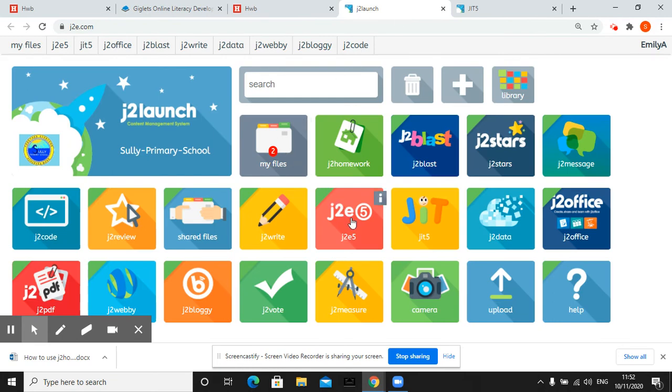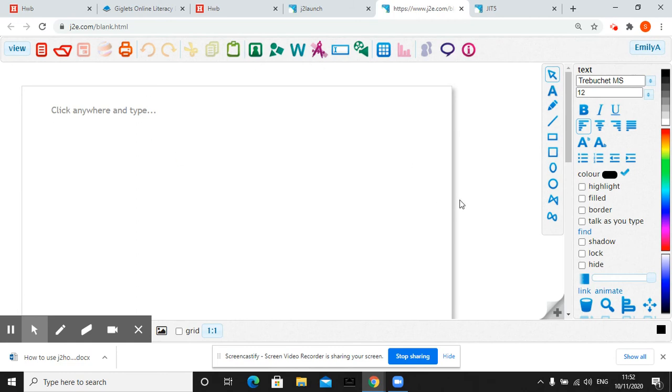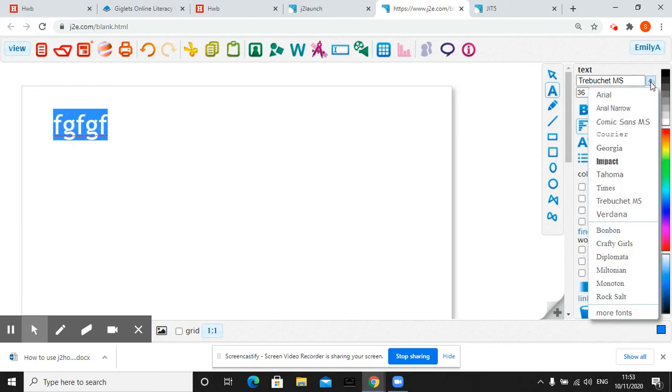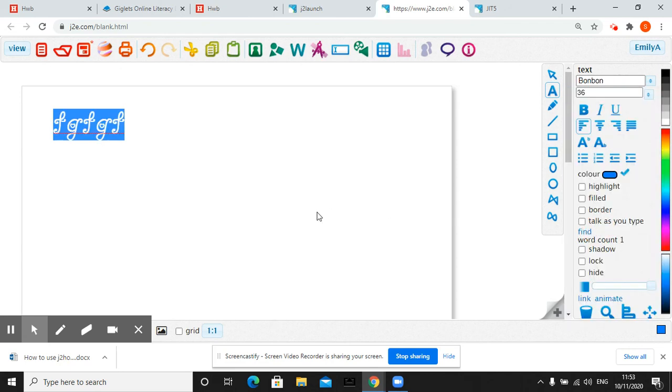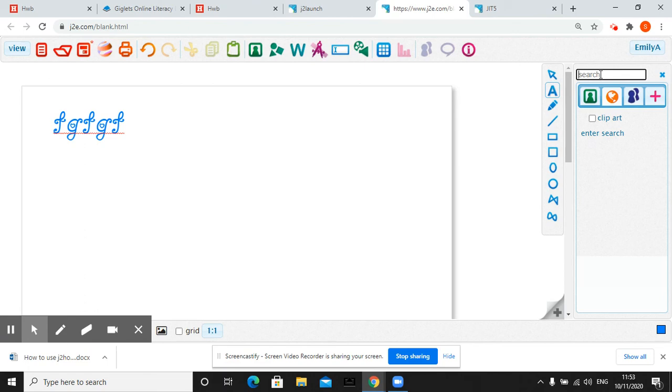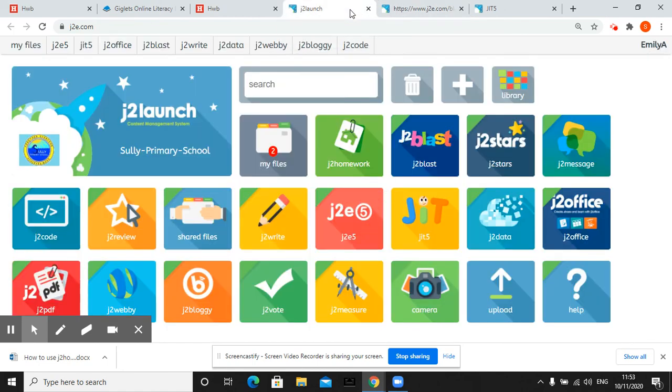Other things that you can do on here, so we have j2e5. So this is like a digital paper. So your child might be asked to make a poster or something. So they would be able to type anywhere on here. And in the usual way, they'd be able to change the color of the text and also the size of the text and what sort of font they were using as well. They would then also be able to add in some pictures. So we could click on here, click here on the world, and it will take you straight to a web search. You could put in whatever you're looking for, and then the pictures will come up and you drag them onto the page.